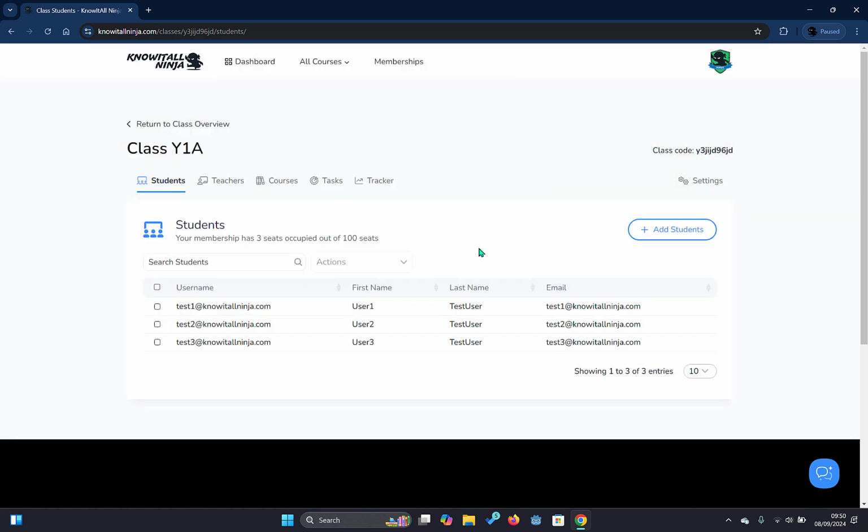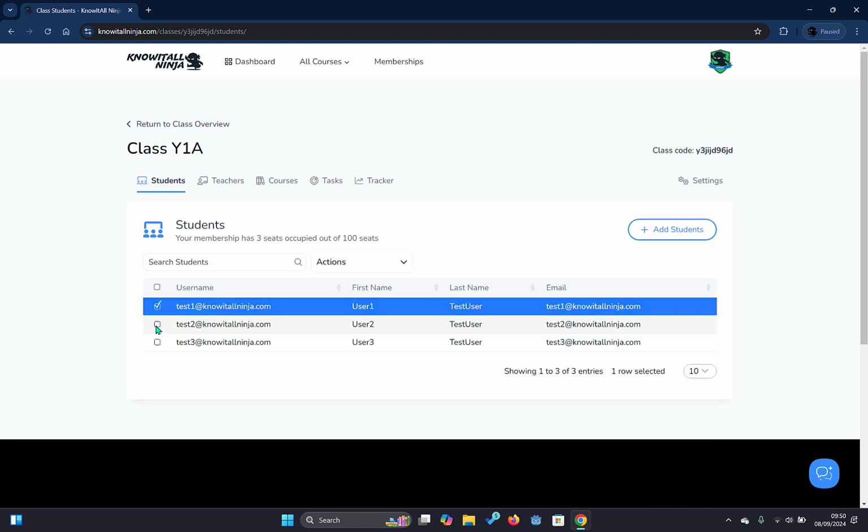With our 3 existing users, there are a number of actions that we can perform on them. If we want to do any kind of editing with our student, we first need to check the tick box next to their name. Here at the top then, we have our actions drop down that becomes available. Within here you have 3 options: edit, remove, or reset.